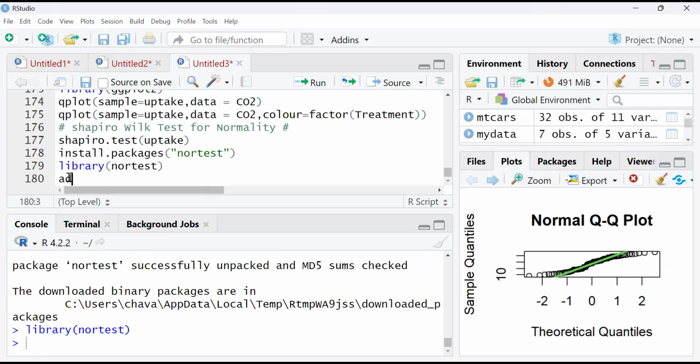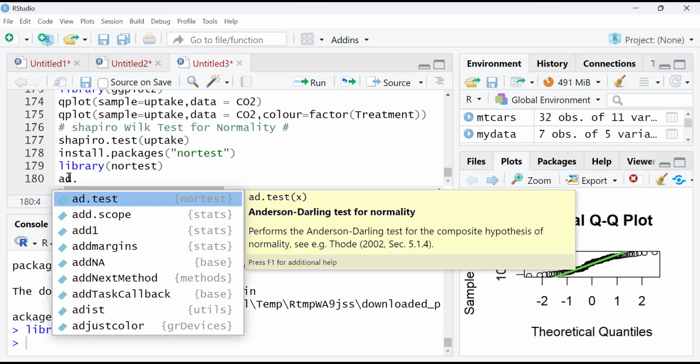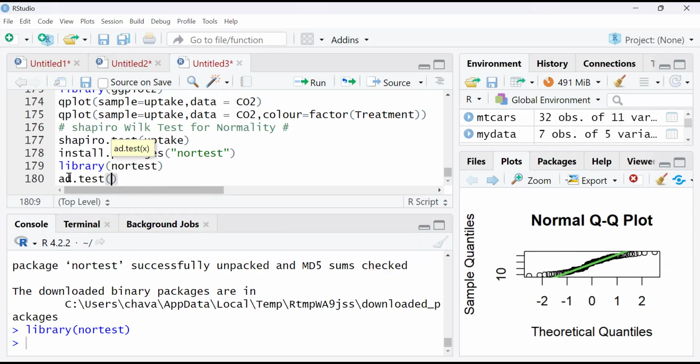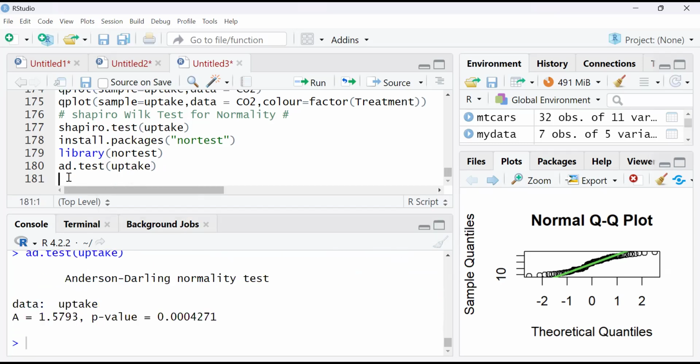There's one more test, called the Anderson-Darling test. So we say ad.test, which is nothing but for uptake, I'll take my dependent variable, and just press Control Enter. Again, you can see here this Anderson-Darling normality test. This is one test which is used for testing normality.